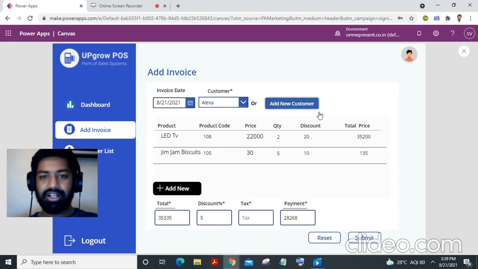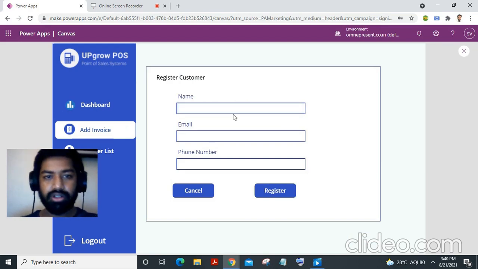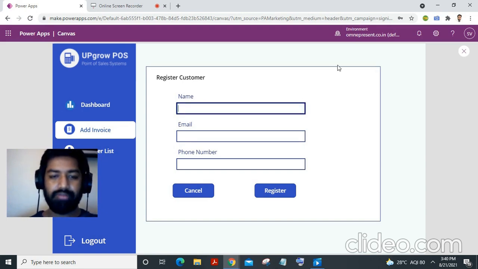So let's enter a new customer. I will show you how we are going to register a new customer in our system. For that we have a register customer page. In this, let's take a name like Shubham. And what's the email ID of that Shubham? Let's suppose it's Shubham at gmail.com.